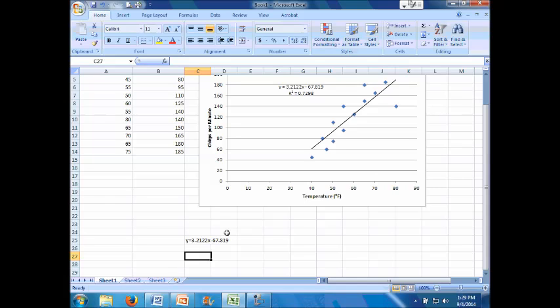All right. So Excel can be used to do calculations. All right. So we can actually program a cell to do a calculation for us. So if I have an equation like this, so essentially this is saying y, which is chirps per minute. All right, I have to do is take an x value of anything that I want and multiply it by 3.2122 and then subtract 67.819, and I should get the number of chirps per minute.